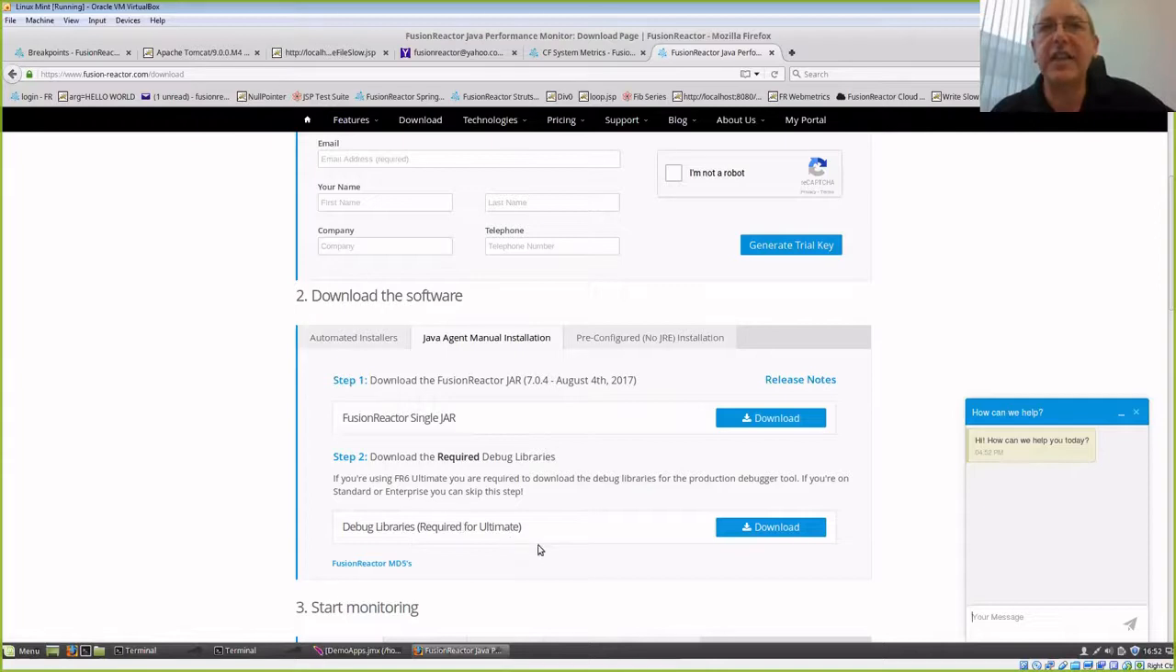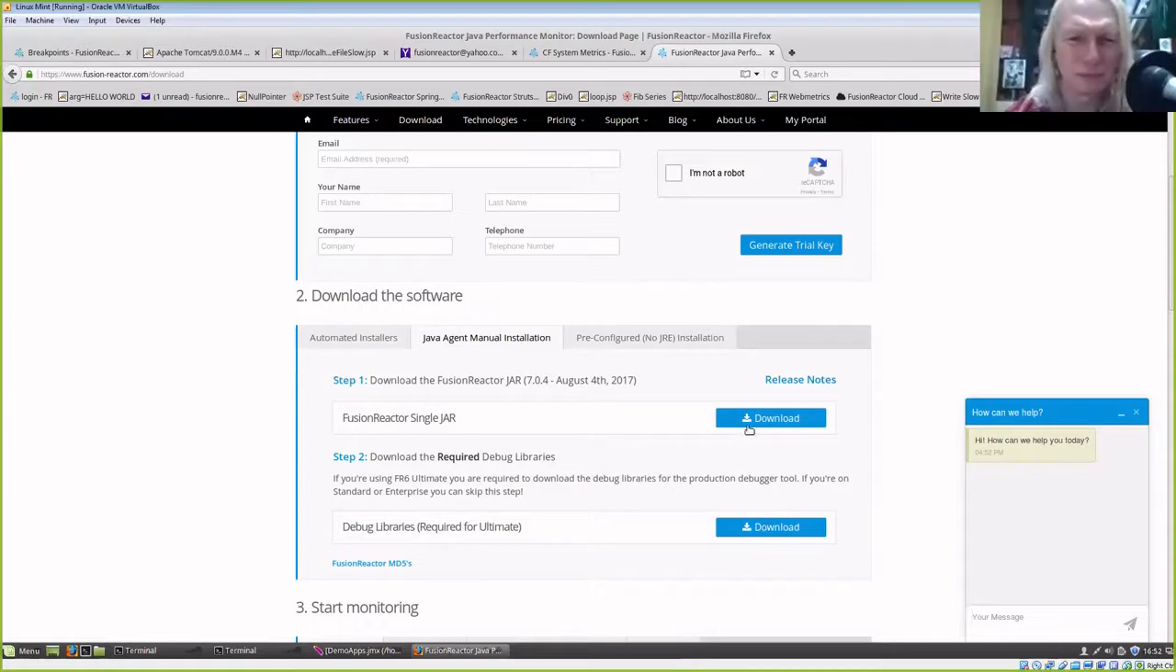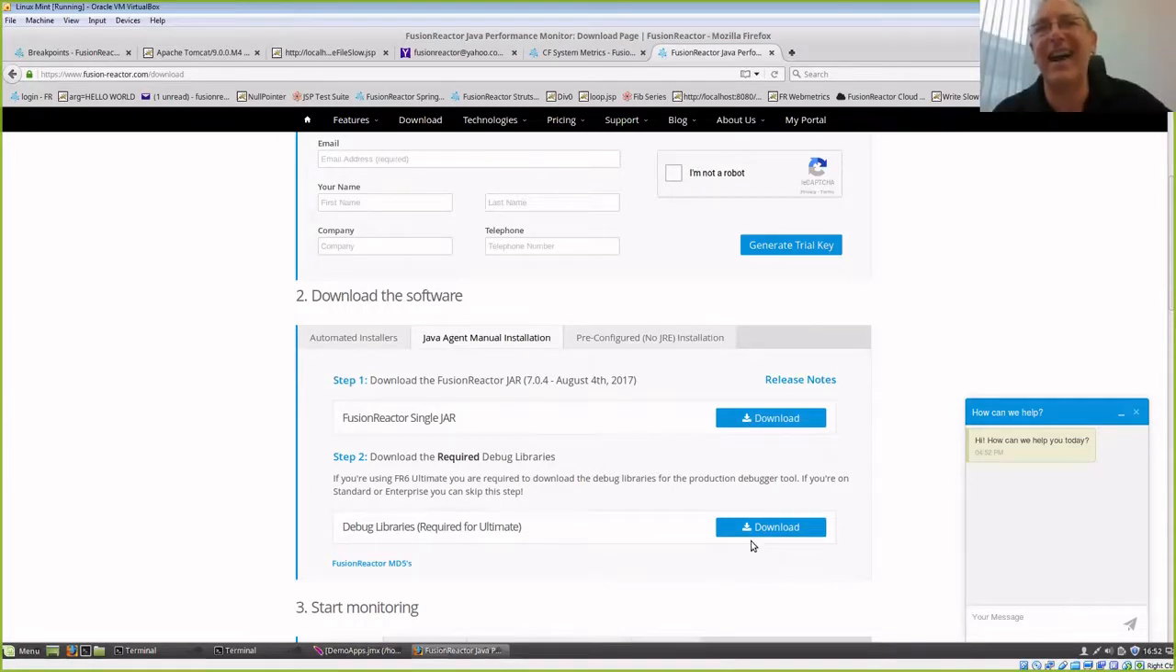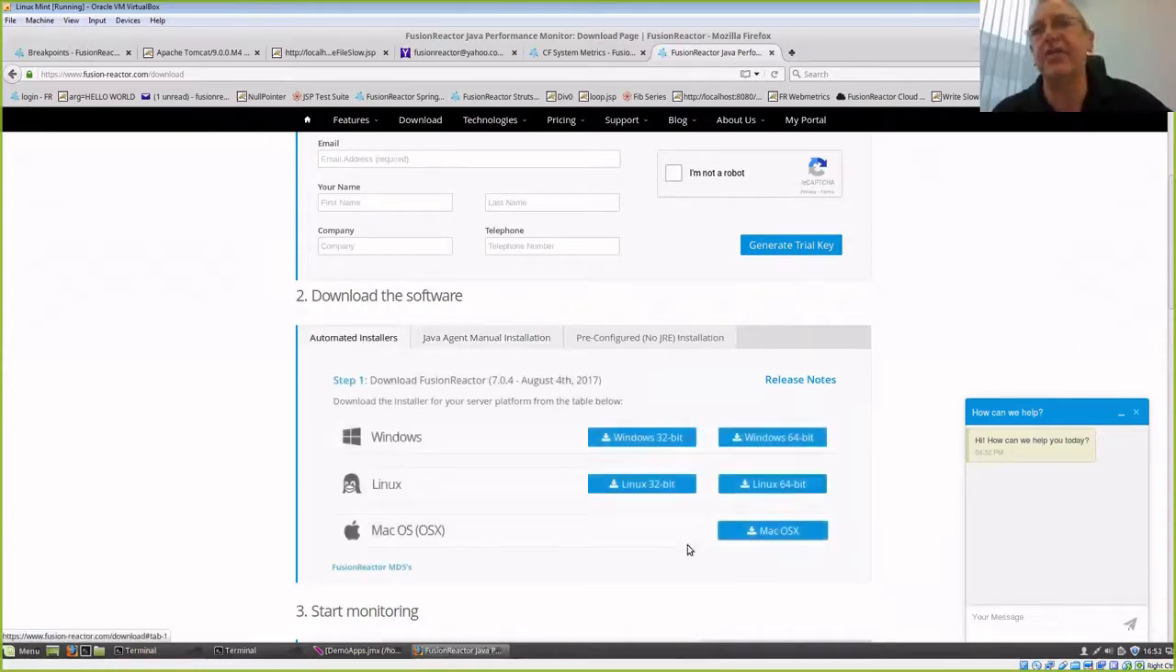If you're using the debugger, there is a separate library for the debugger, so you get that here as well. So you need both the jar file and the debug library. But if you use the automated installer, it does it all for you. So a lot of times, the CFers, they're running the automated installers, and that works really good.